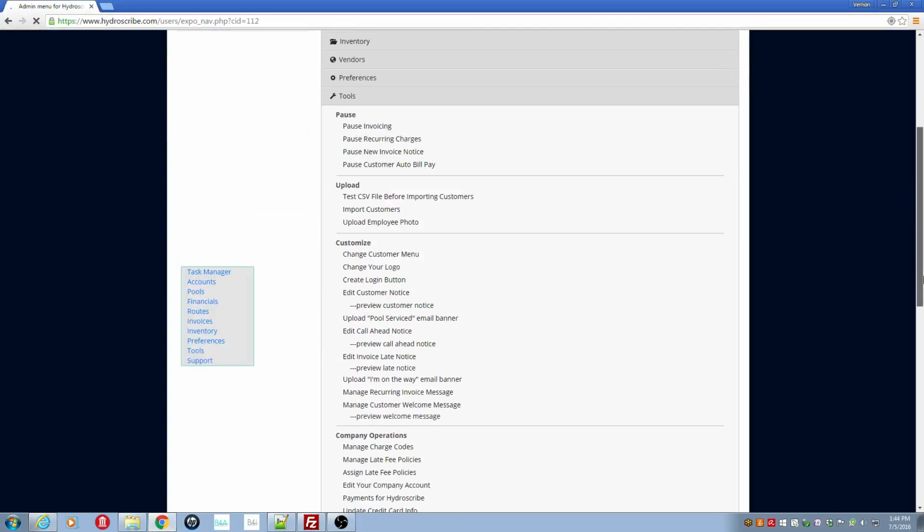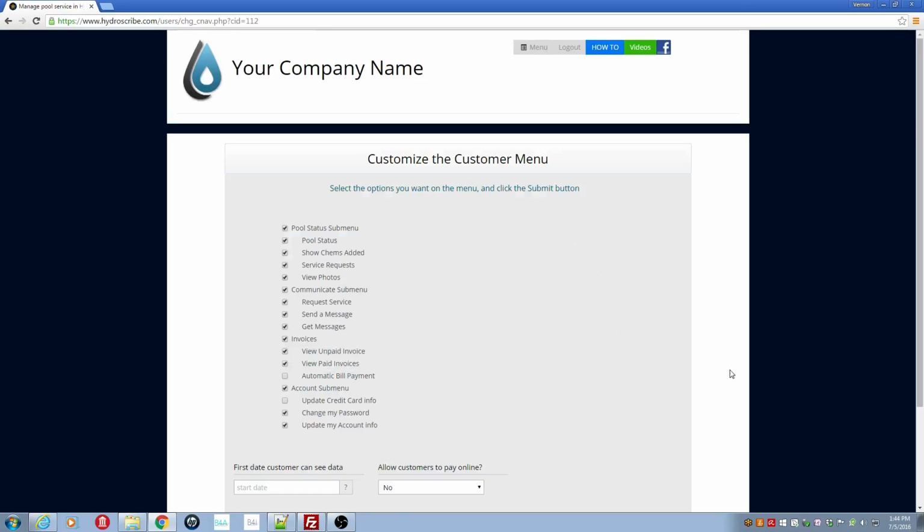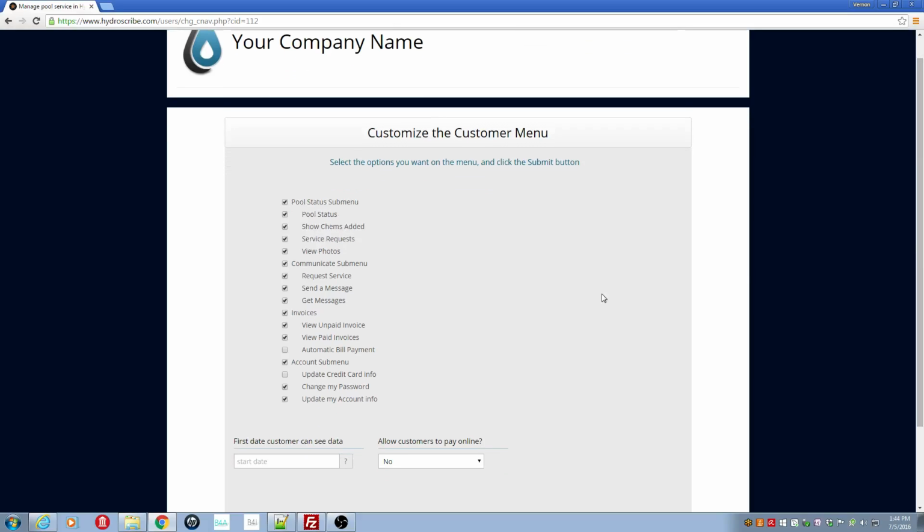Okay, now there are a few more things I want to demonstrate. Let's go back into the customize, the customer menu option. So we know we can remove and put back options. But what would happen, for example, if I were to remove the communicate sub menu? Now, if you remove the communicate sub menu or any sub menu, then all the options beneath it will not be there because it will remove the entire box. Let's look at that. So let's say I do want my customers to be able to request service, but I don't want them to be able to get messages or send messages, but I instead cleared the communicate sub menu. Let's look at what happens.